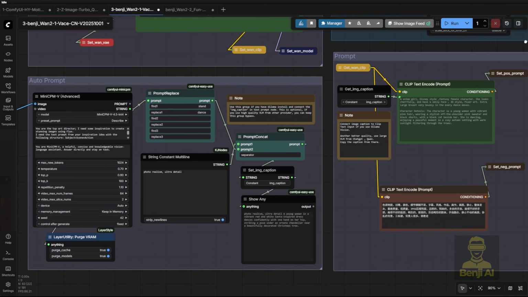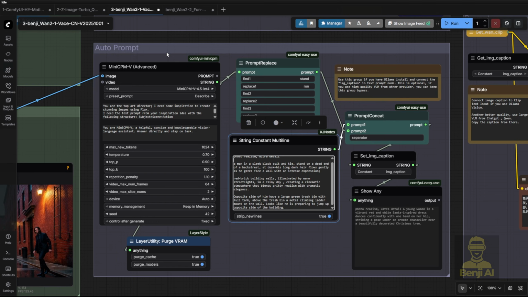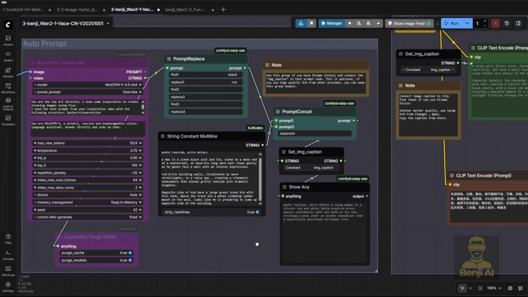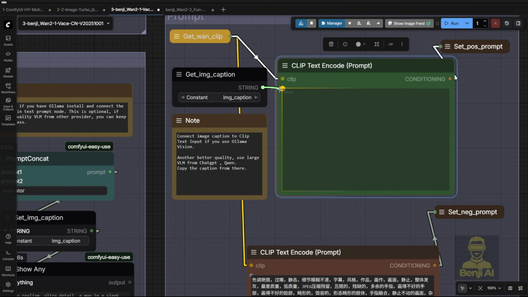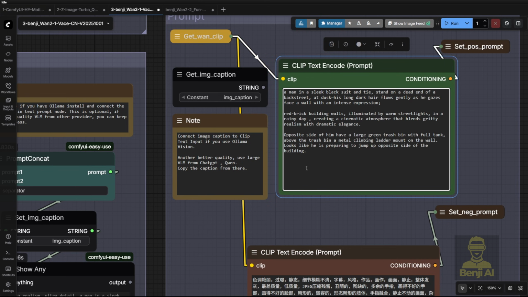As for prompts, by default, the workflow uses MiniCPM-V for auto captioning since it's fast and was the latest VLM when Wan 2.1 dropped. But since this scene is highly customized and not something generic like a TikTok dance, I actually get better results by bypassing the auto prompt and using the exact text I used in Qwen Image Edit. The easiest way? Just disconnect the image caption node and paste your custom prompt directly into the text box. That way, the CLIP text encoder gets your precise description and the motion stays consistent.